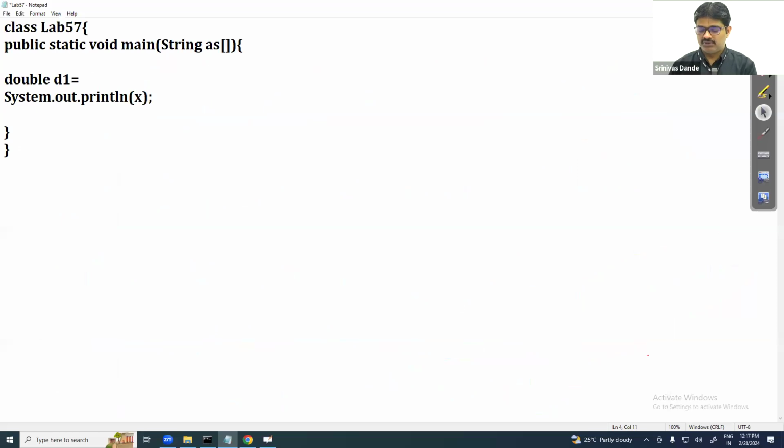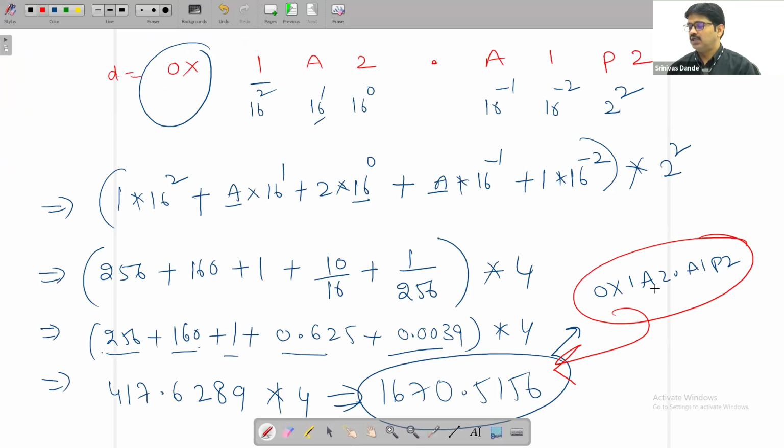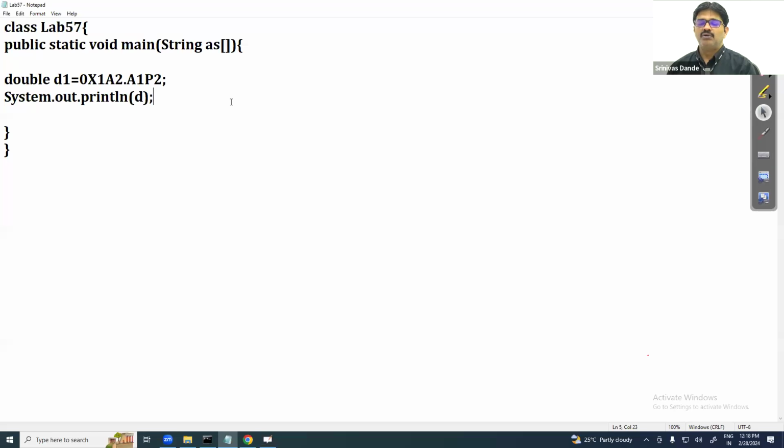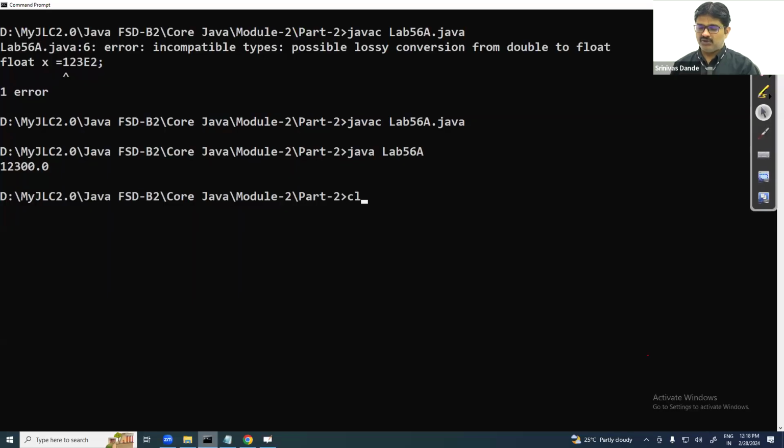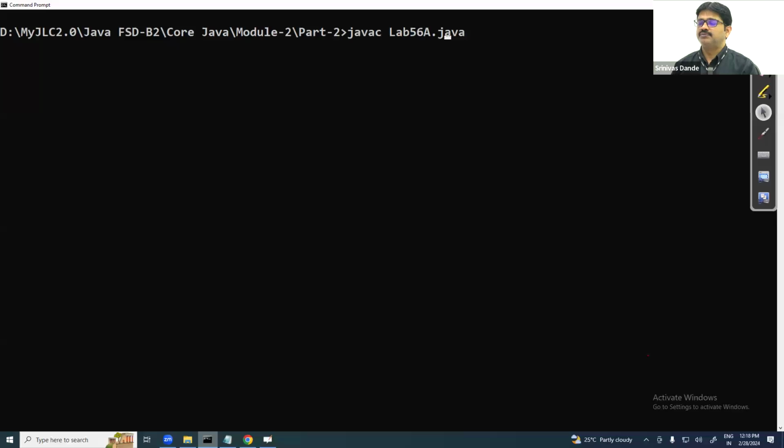Double d1 equals 0x required, guys. 1A2.A1P2. P can also be written in capital or small. What is the value we just now checked? That value is coming or not, we'll see. Is it correct? 1A2.A1P2, correct. So the output should come as 1670. Then our formula calculation is also correct.